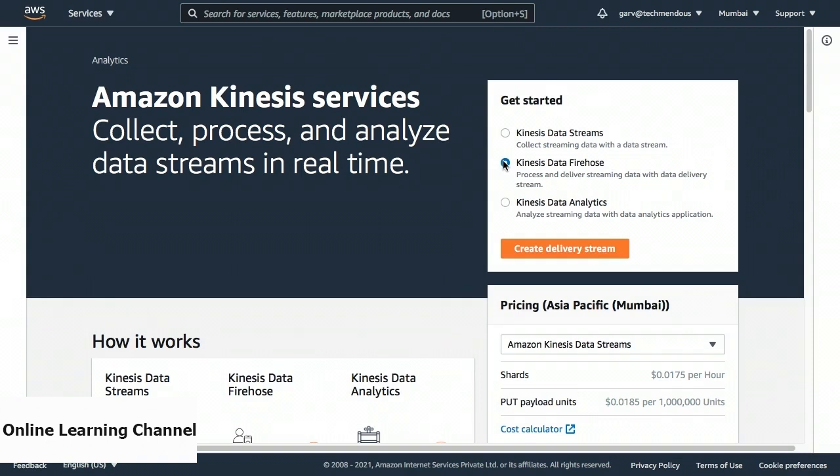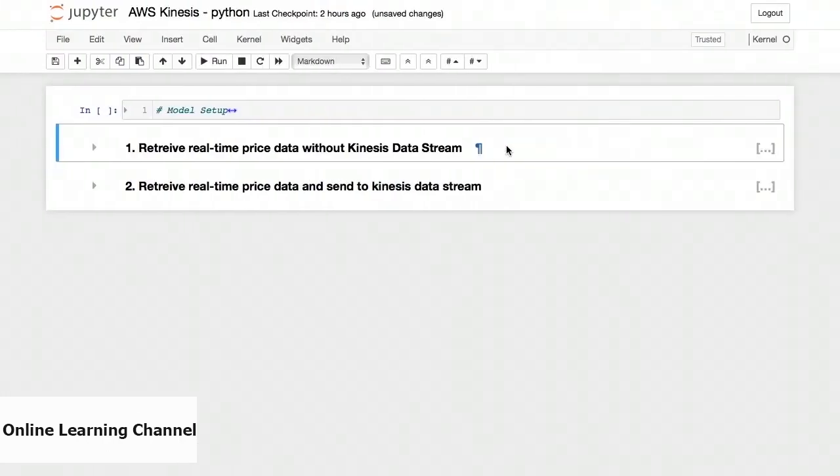However, instead of S3, we could use any other data store such as MongoDB or SQL, or we could even use a data analytical tool that collects real-time data. Before we set up Kinesis data stream, let us look at how our real-time data stream looks like.